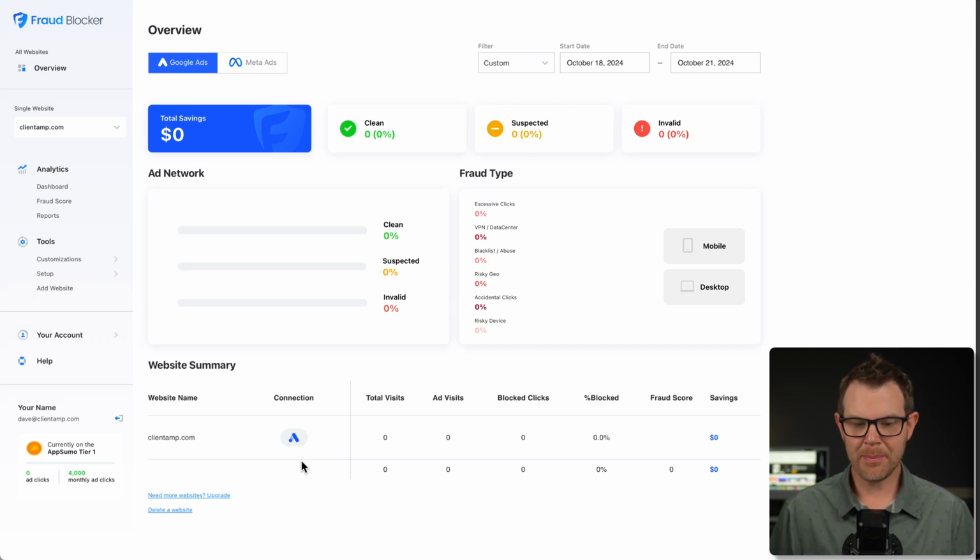You'll be able to see a site-by-site summary down below showing total visits, ad visits, blocked clicks, blocked percentage, fraud score, and the amount that it has saved you on that particular website. Of course, we've got the big number up here, which is the total savings across all of your sites.